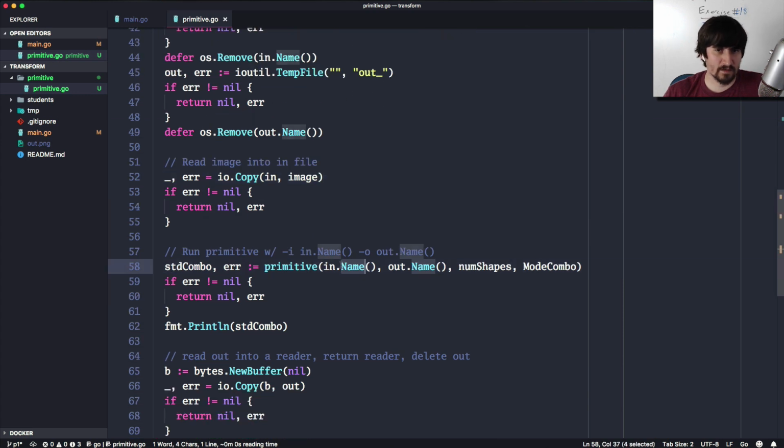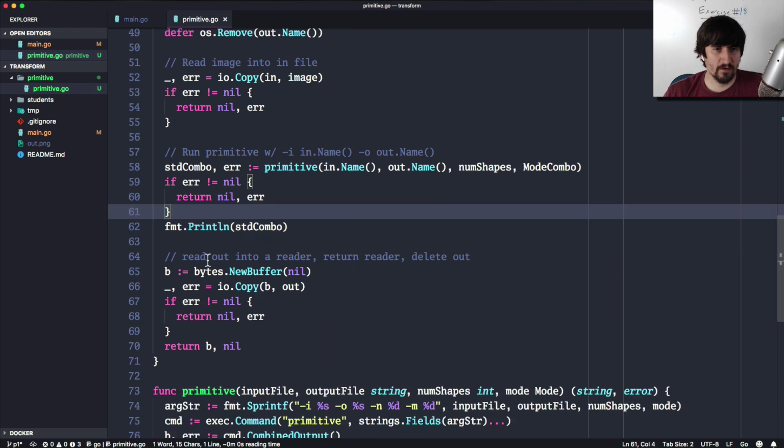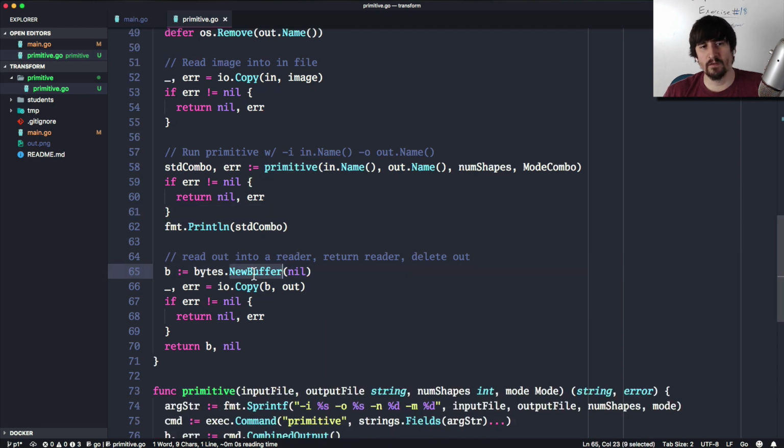We'll mess with that here in a second. So then we run primitive with the input file, giving it the name of the input and output files, the number of shapes, and the mode. We check for any errors, and then down here, we create a new buffer, which is something that can be a reader, and we copy everything from the output file into that buffer so that we can then return the buffer and the user can read from it.